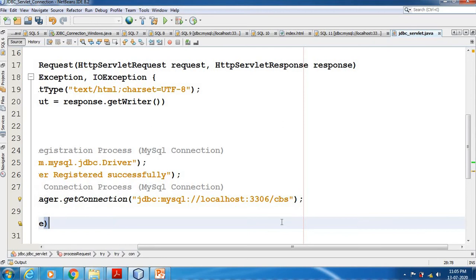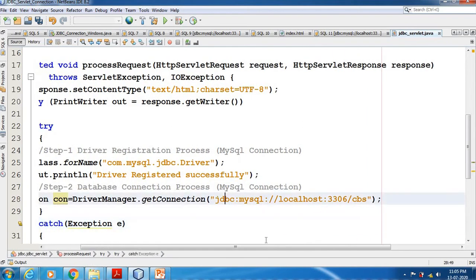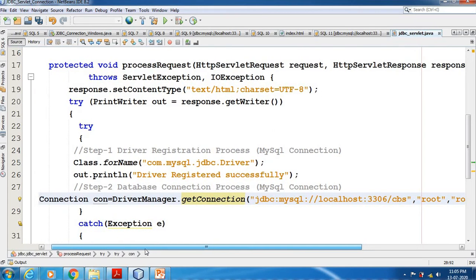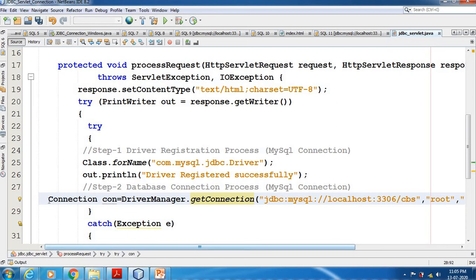You know that the URL for the database is jdbc:mysql://localhost:3306/CBS. Here the port number is 3306 and the database is CBS. You know that we have to add the username and password also. We'll write root, that is the username for MySQL, and the password is again root. So this is the database connection.